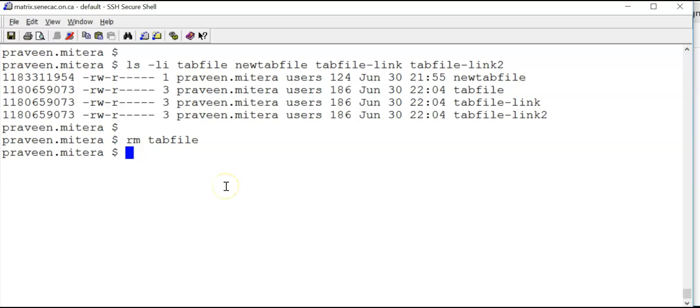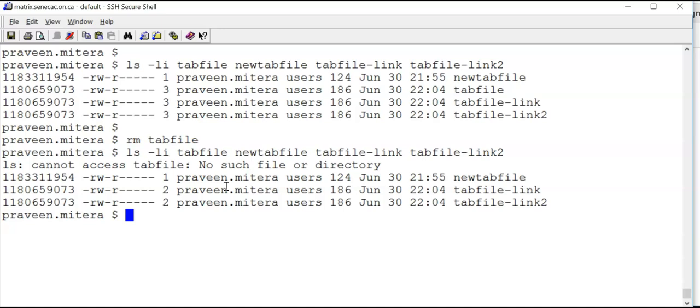So if we now try to do again the same thing, notice that it has an error message for tab file because we just removed it, so it will not find tab file. All that means is the name tab file is no longer there. But is the data still there? Absolutely. Why is that? Because there's 2 more file names that were pointing to it.